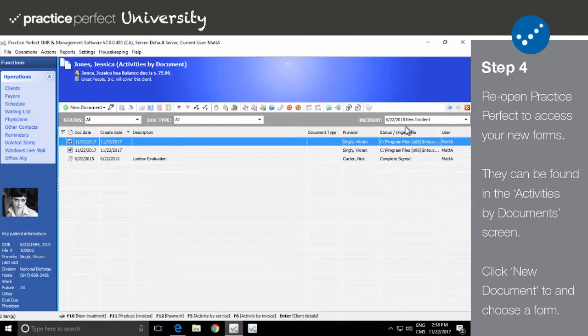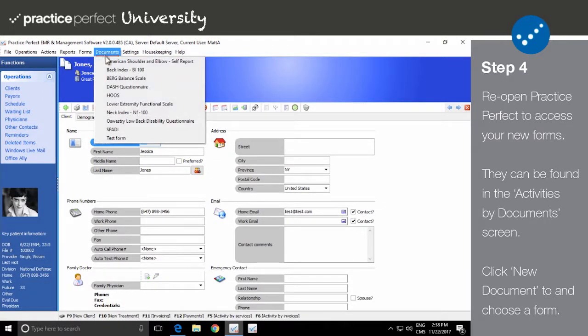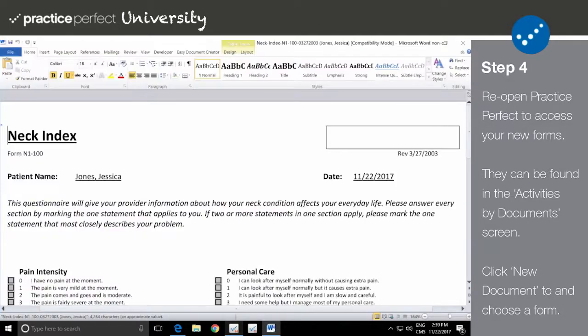You may also access the documents by using the Documents menu at the top of the screen. Please note that if you're creating documents in this manner, they will not be saved automatically to the client profile and must be uploaded manually.